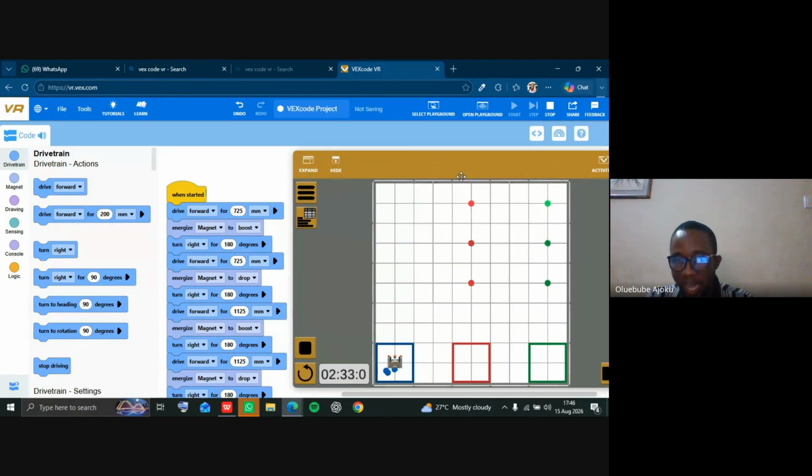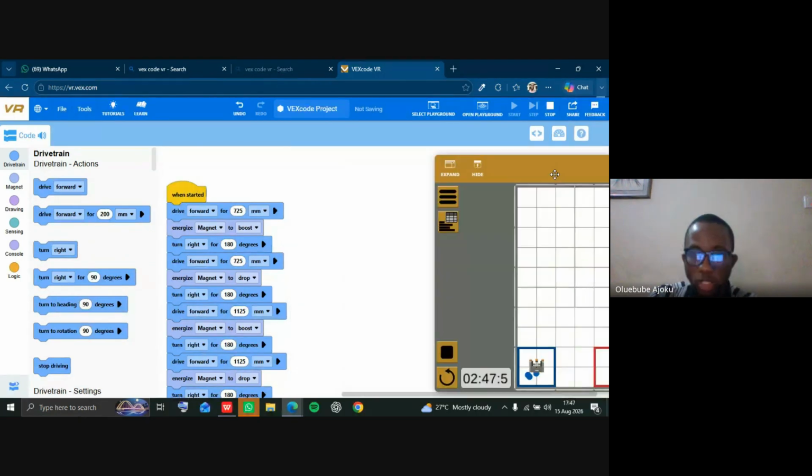We want to use the same code to pick up the other dots, the red glass waste, and the green biodegradable waste, and return them to their bins. Okay, so how are we going to do that?